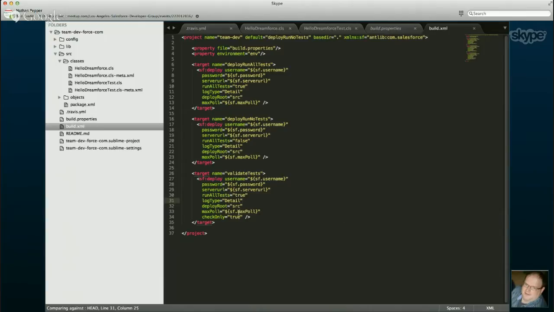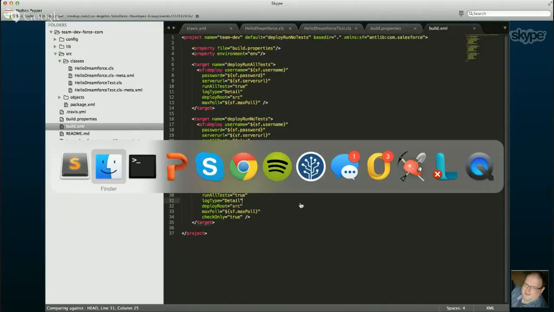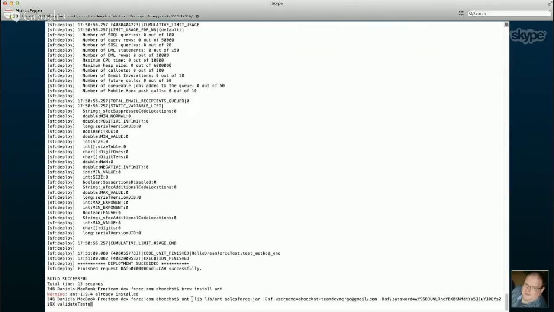Once you have your build.xml and your build.properties files, then you can switch over to command line and actually run a command. So here we go. You can see here's my command. It's just ant, and then here I'm passing this -lib. This is telling it where to grab the Salesforce migration toolkit that I want to use. Then I'm passing in my username, my password with a security token appended to it, and finally, at the very end, is validate tests. That's the Ant target that I want to run. So I can just run that.